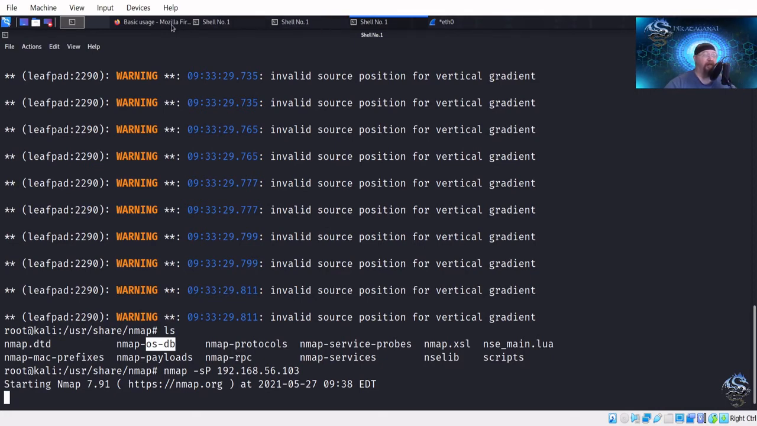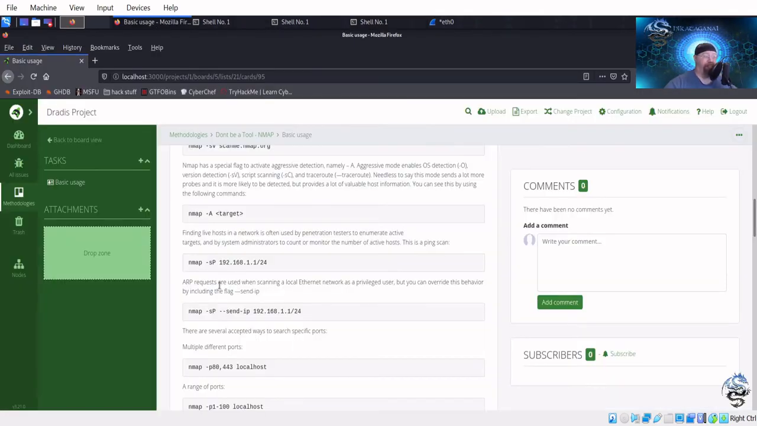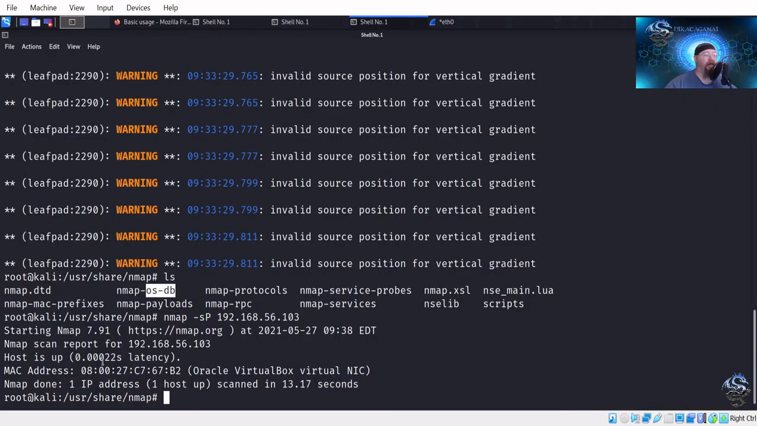That's the intent of it, okay? And then, if I didn't want to include the ARP request in it, I could do the --send-ip. In this case, the ARP being the broadcast, okay? So that's an example of what they'll see there for it. And in this case, host is up. That's all it does.